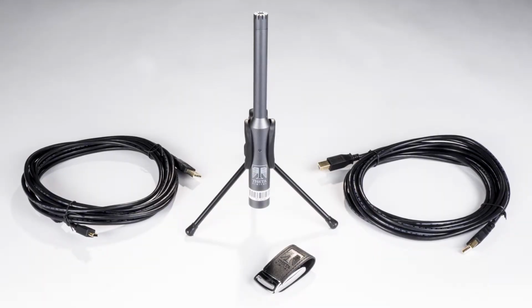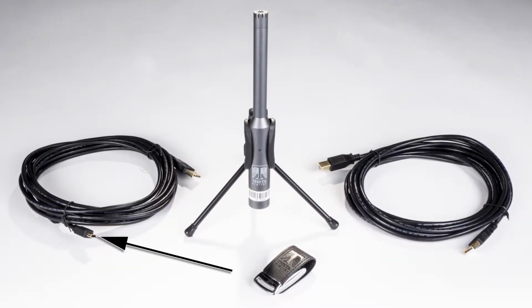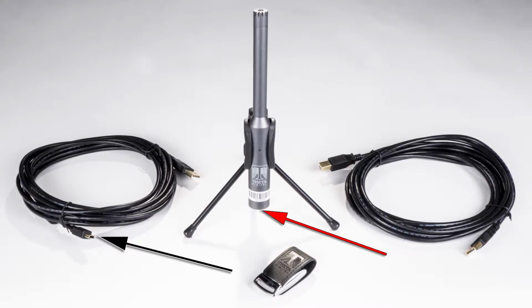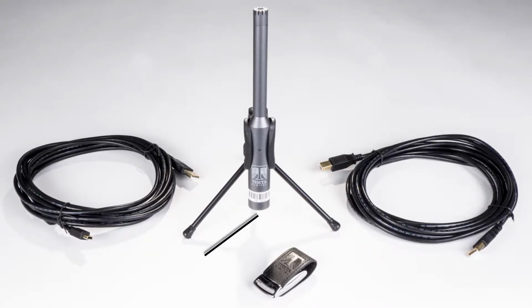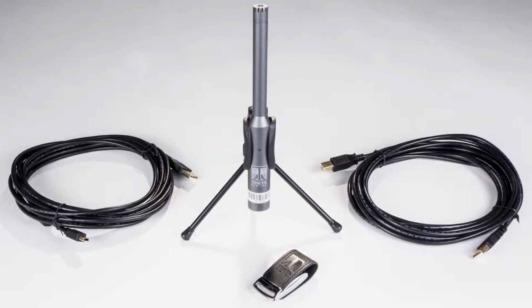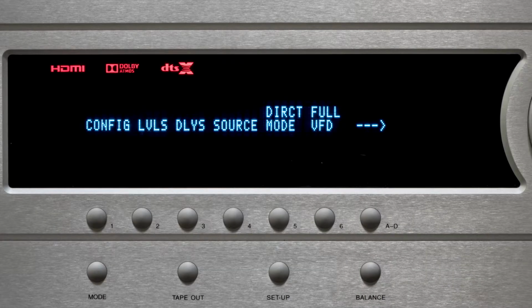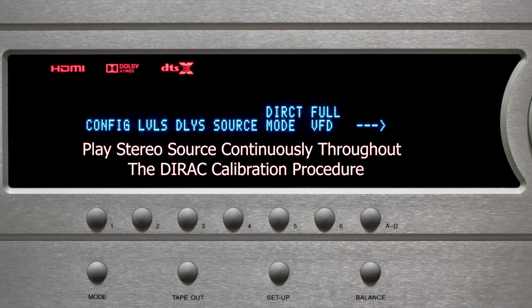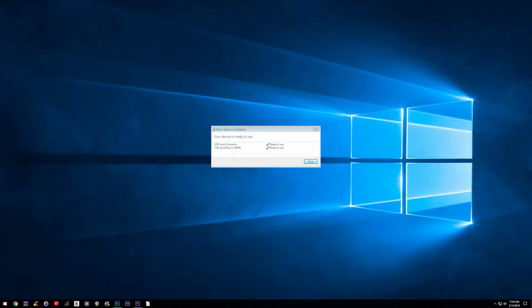Start with your computer off and connect the Type A to Mini USB cable between your computer and the measurement microphone. Then connect the Type A to Type B USB cable between your computer and the Casablanca 4A. Play any stereo PCM source such as a CD through the Casablanca 4A using either the Toslink or coaxial input for the input which is being used for the Dirac calibration process. This source should continue playing throughout the Dirac calibration procedure. After you hear sound through the processor, turn on the computer.